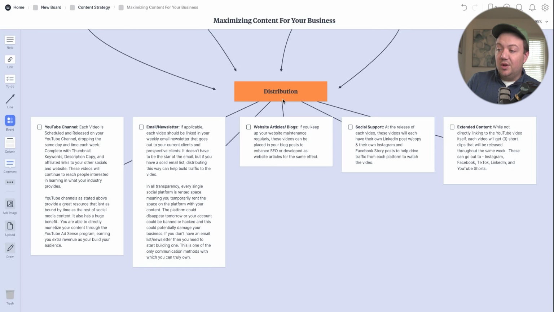The next one is, put it in website articles or blogs. If you are constantly writing a blog, put that video in that blog. If you're just writing regular website articles, do the same thing. Enhance those pages in your website with these videos. Back to Google and search results, that will boost your SEO by having the right videos, the right keywords, the right information inside of those videos on your web pages. So that's another way to distribute that video.